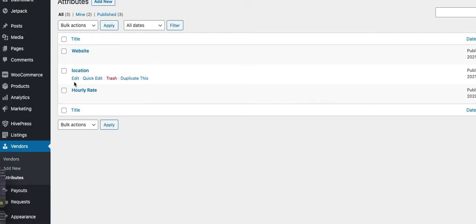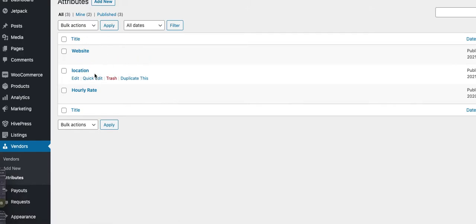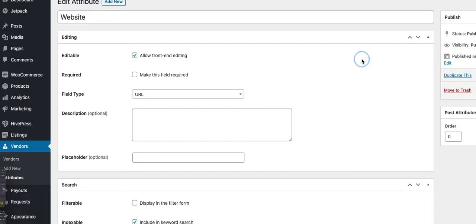Location and website. These are things that allow you now to create a marketplace where the vendors and the listings both, because listings, you'll see, has a separate attribute section, can all be filtered and searched by virtue of all of these attributes that you set here. So I'm going to show you really quickly how you would do this. And it's really super simple. So you create an attribute and then you edit it, right? I'll show you the create actually because this has already been created, but it's really simple.